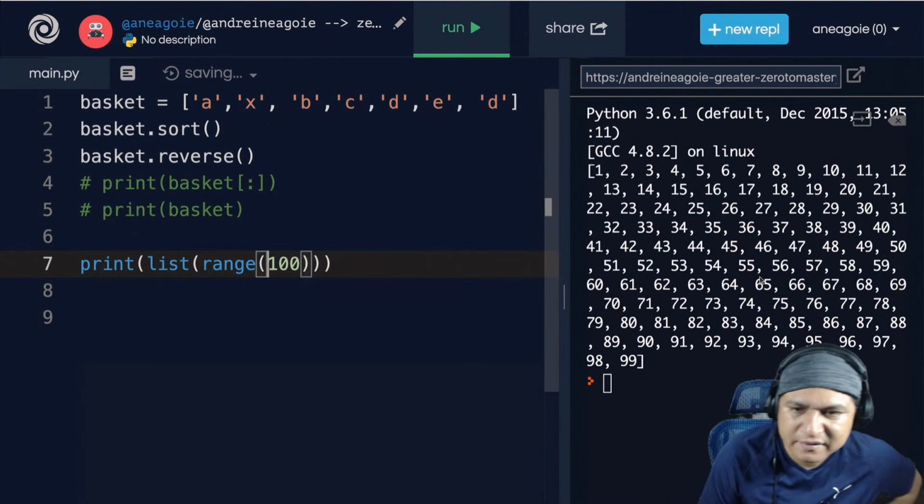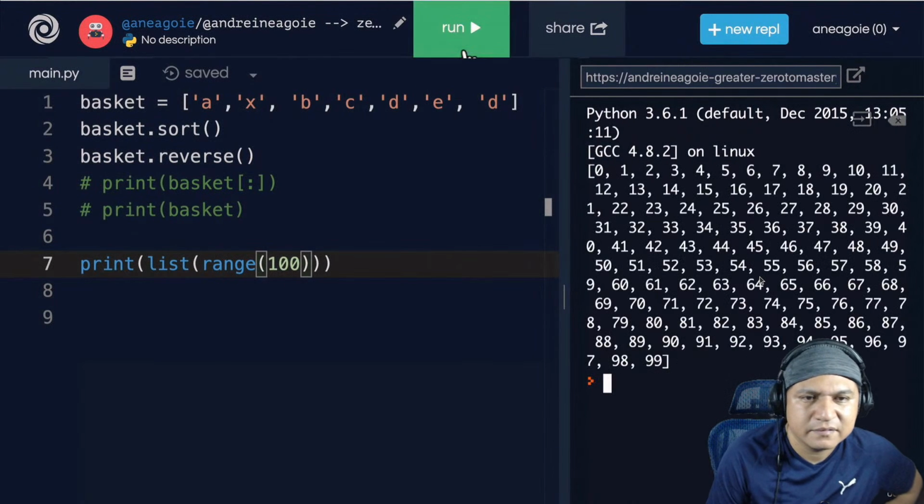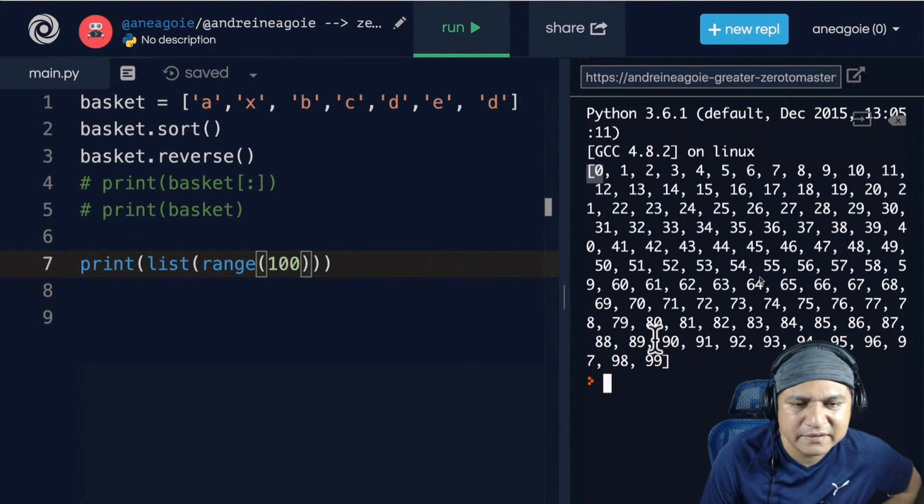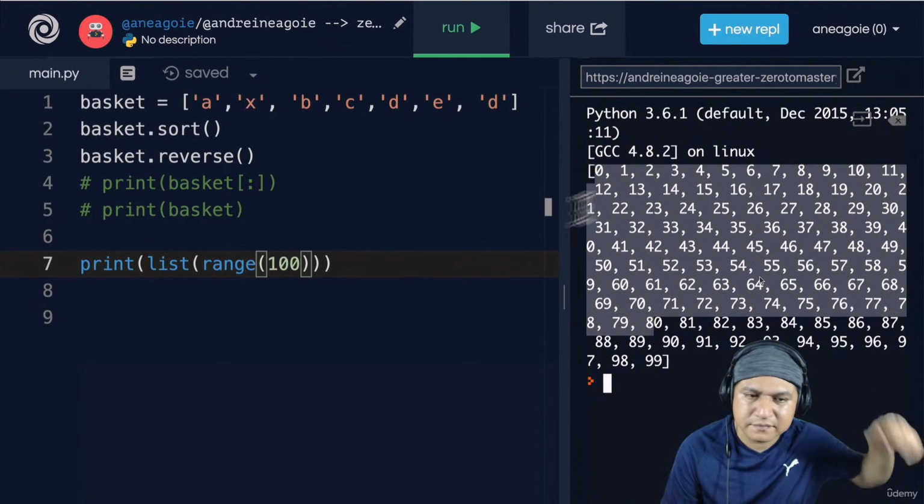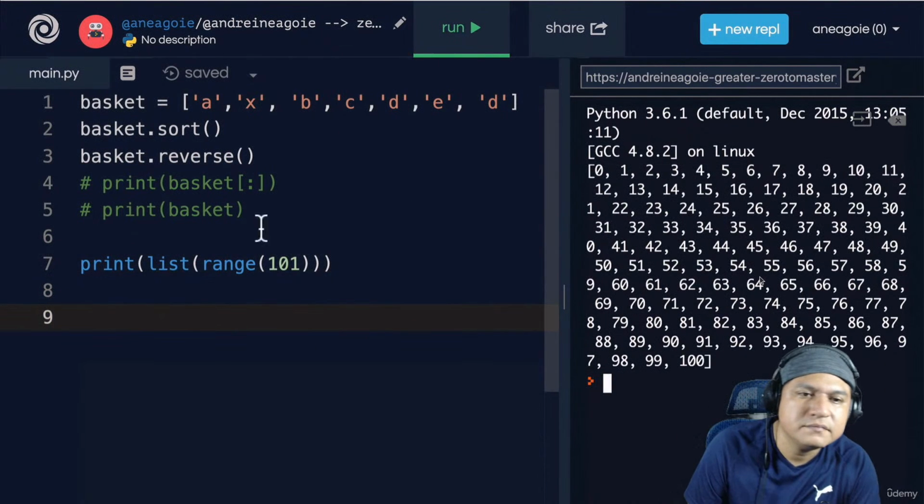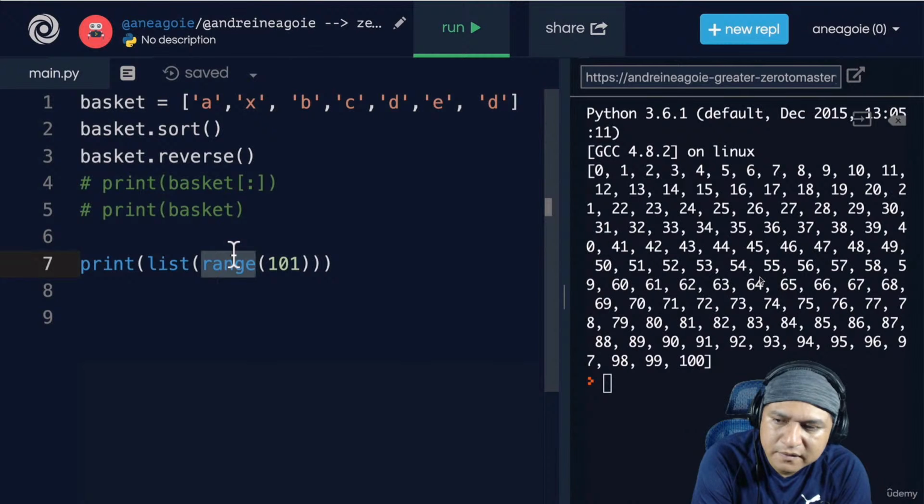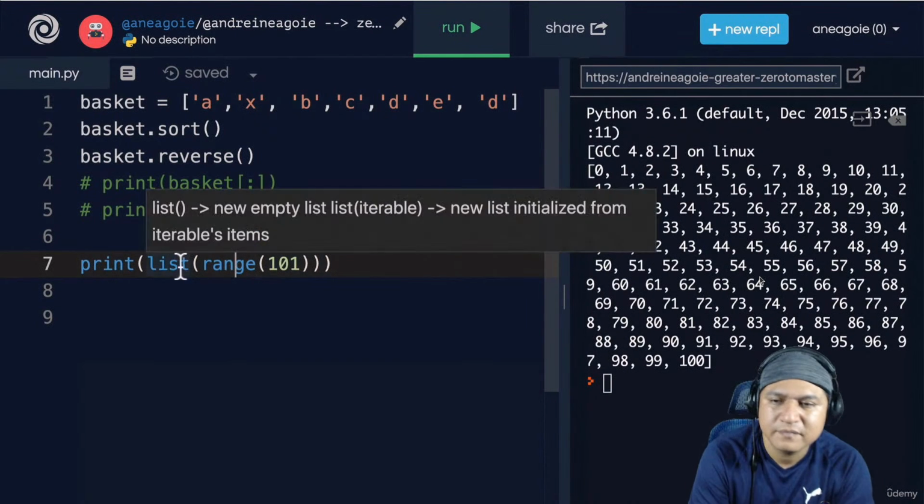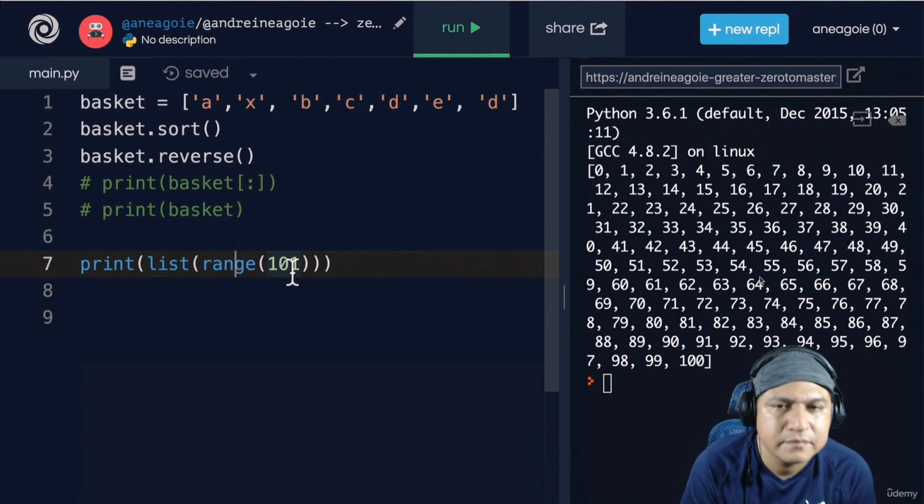If I remove this and just do one single thing, I get a list from 0 all the way to 99 elements. If I want a list that has 101 items because it starts at 0, I would just do 101. And range is something we'll talk about a lot more, especially when we talk about loops in programming. But this is a great way for you to generate a list really, really quickly, especially a numbered list.